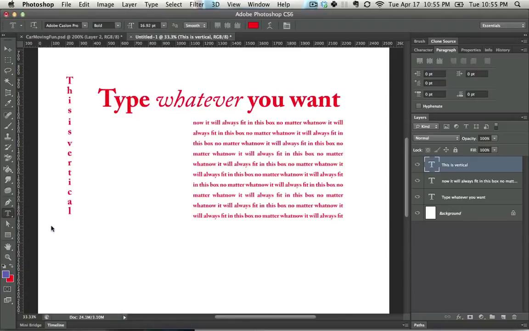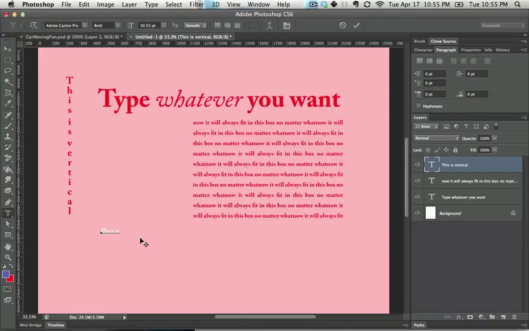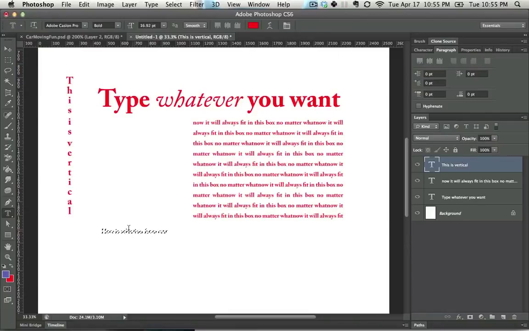If you want to create a selection in the thing of text, here is selection from text. So now you have a selection that's in the shape of those letters. I can't say I've ever used this option, but if you want a horizontal type mask tool or a vertical type mask tool, they're located right there.